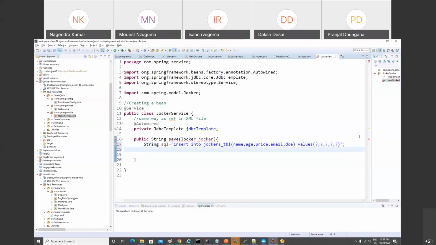Now you have to create an object of data. You don't remember the syntax? First you write the name, joker.getName, joker.getAge, joker.getPrice.